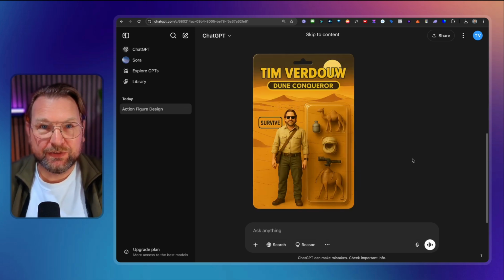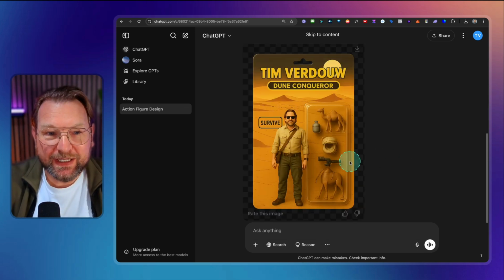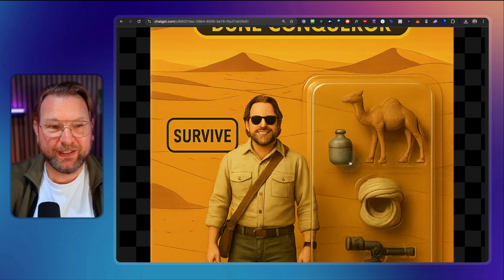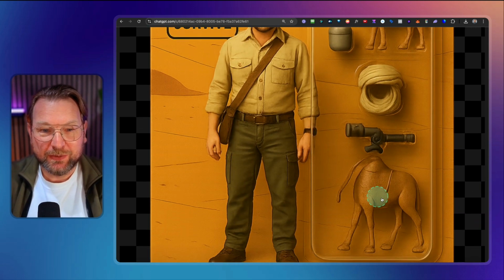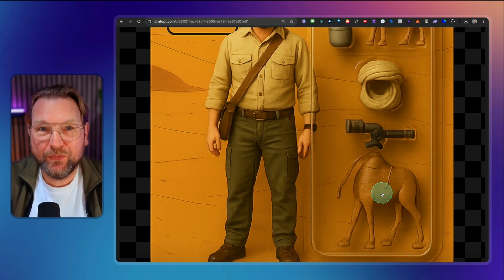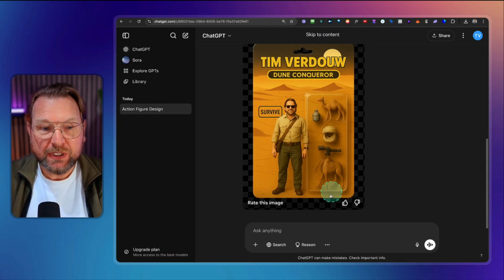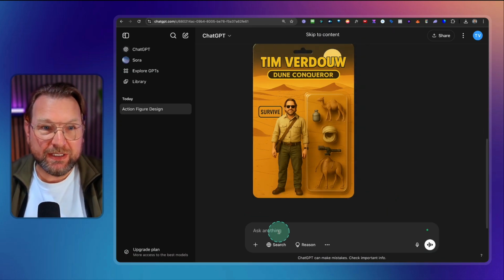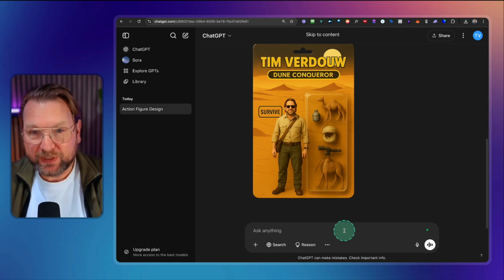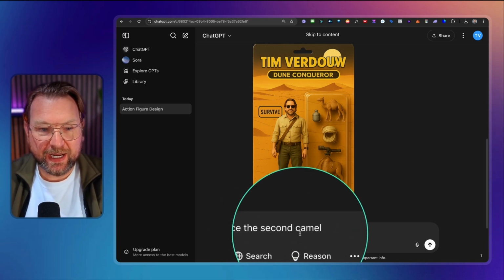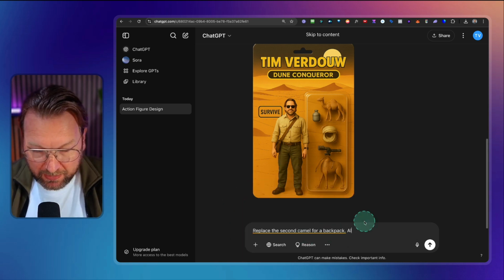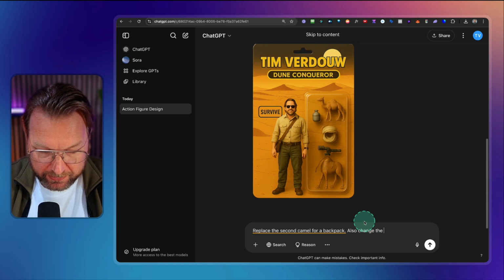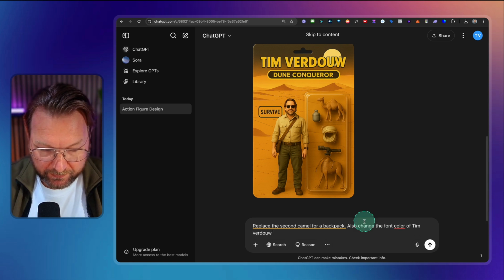And there we go. This took about 2 minutes and it created this awesome action figure here. Look at this. Now it messed up a little bit with the second camel. It added here a funny camel at the bottom. So you can always chat with ChatGPT to make changes here. So for example, we can say, replace the second camel for a backpack. Also change the font color of Tim Verdouw to white.